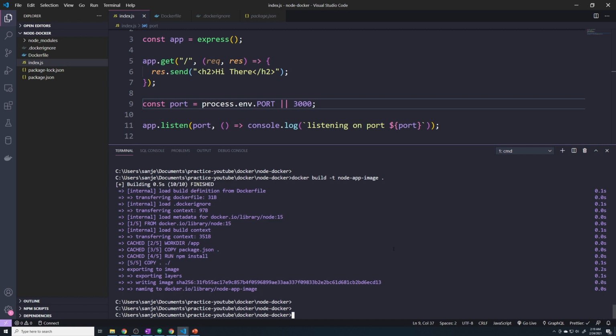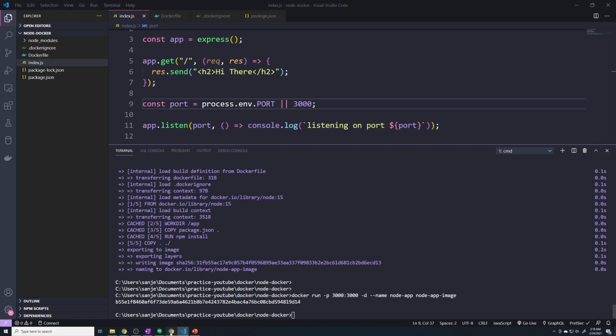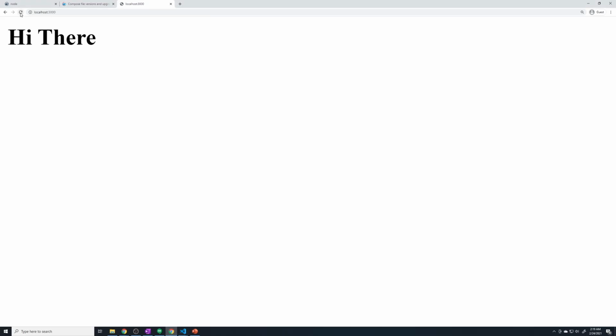Let's run our container from the new Docker image that we just created. So if we hit up for that Docker run command, let's see if I can find it. Here we go. So docker run -p. So we're going to open up port 3000, run in detached mode. We're going to give the container a name of node-app, and we're going to use the node app image that we just created. All right, so we did that. Let me just quickly double check to make sure I didn't break anything. So we'll hit refresh. It looks like everything's working.